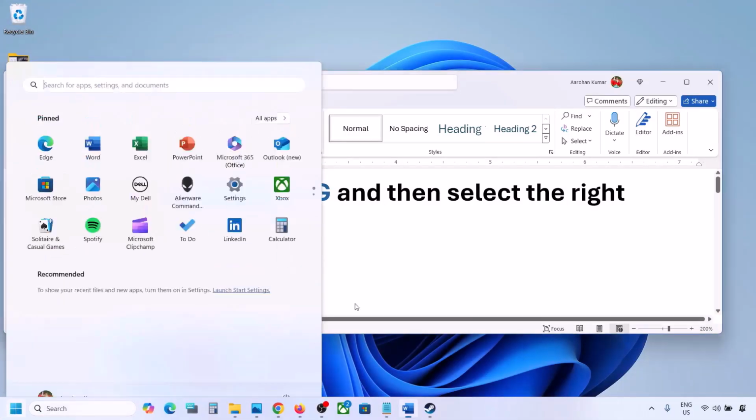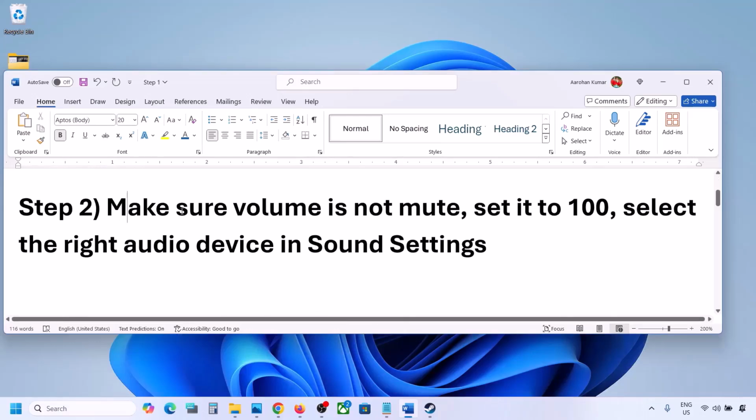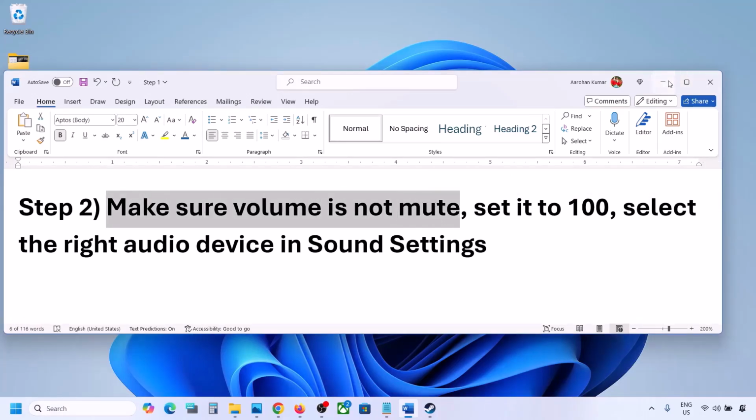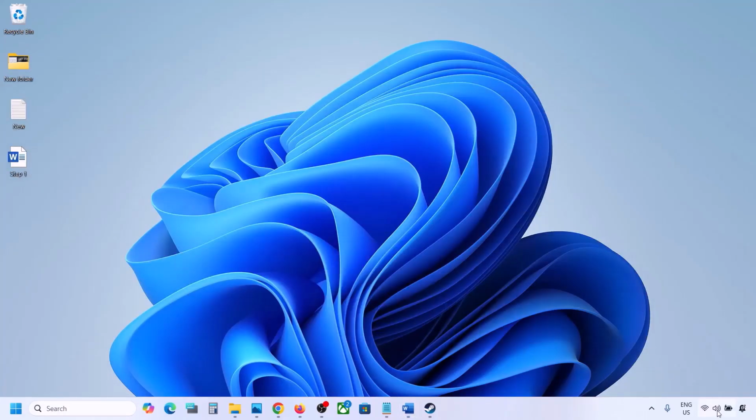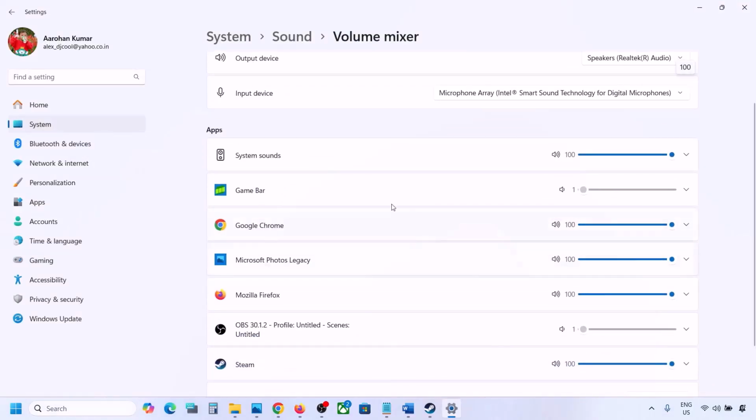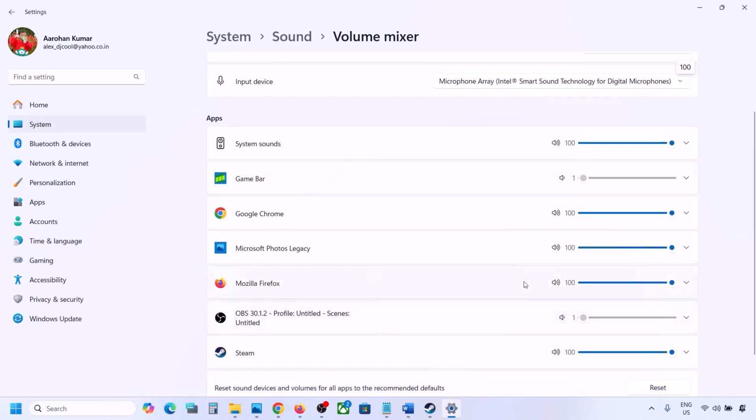Now the next step is to make sure volume is not on mute. Sometimes we have it on mute. So make a right click on the bottom right, here you can see the speaker icon. Make a right click on the speaker icon and then click on open volume mixer. And over here you will see your game. If the game is running, you will see the game over here. If the game is not running, you will not see it. But if the game is running, so launch the game. And then you can come to volume mixer over here, and then for your game make sure it is set to 100. So set the slider to 100 for your game.